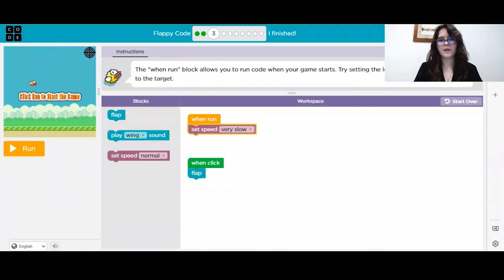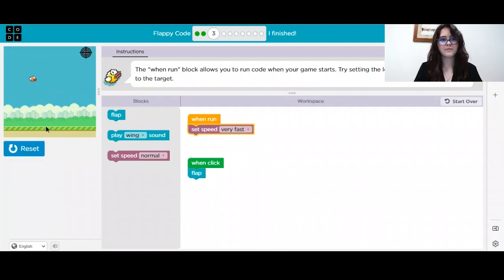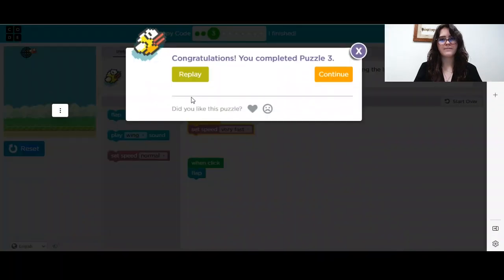Let's try one more thing. How about very fast? Whoa, that's moving really fast. So experiment with the speeds and see what you'd want. When you're done, if you get to the target, then you will move on. So let's go to the next step.